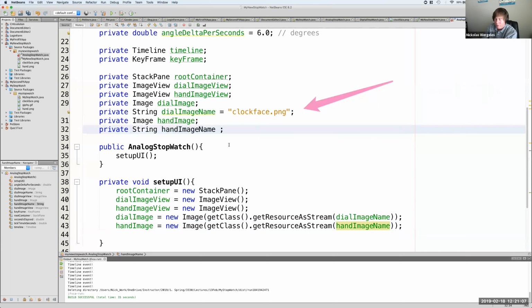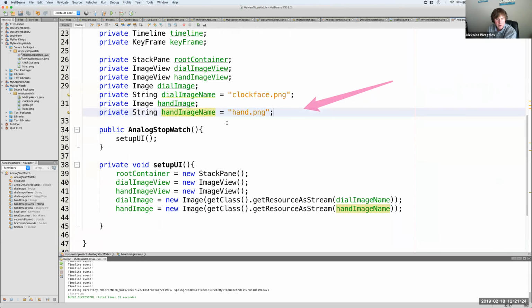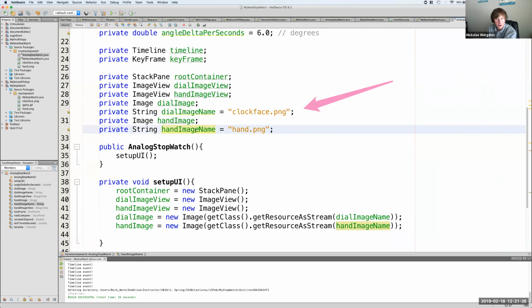Okay, here I'm going to add the hand image name as well. Before, if we go back to my stopwatch, it was called hand.png. So we have two images there: our dial image name and our hand image name. We want to make it more dynamic by making variables instead of putting hard-coded strings in the code.